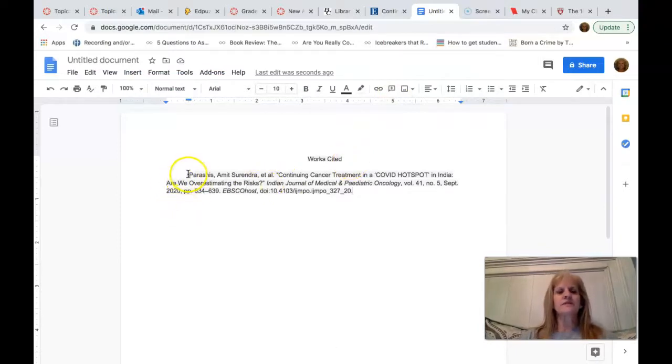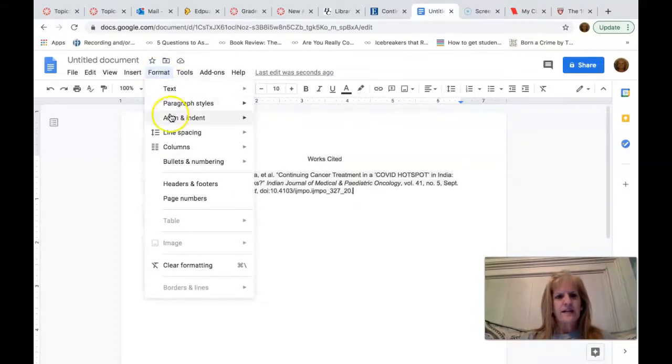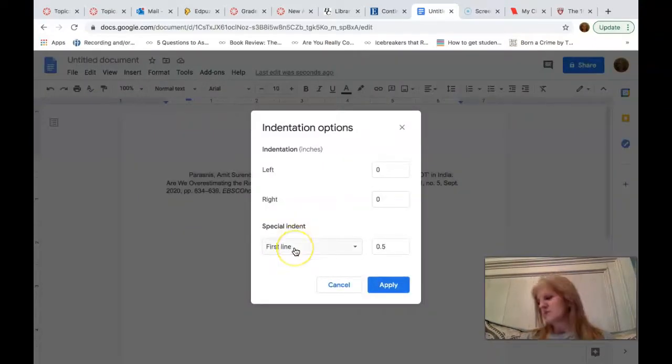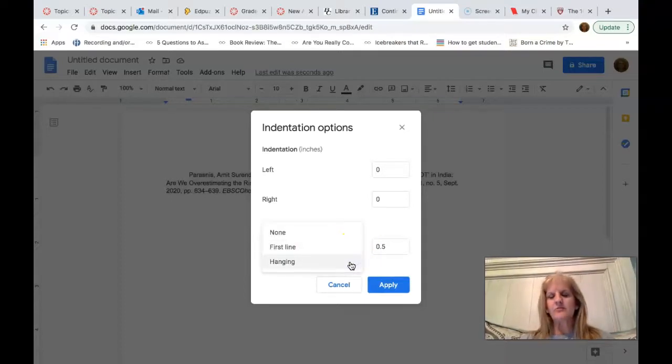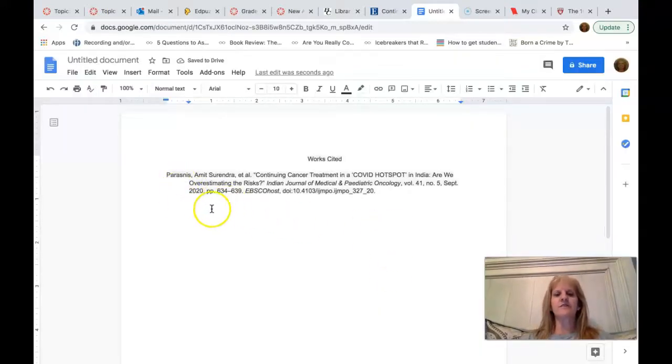It reverses it. So we want to switch this out, and I'm looking at my directions, and it says go to Format, Align and Indent, and then Indentation Options, and I want Special, and I want to click Hanging. It's called a hanging or a reverse indent. And then let's apply. Look, it switched it out for us. So that's how you do that. And all I did was Google that, to figure out how to click on that, I just Googled how do you create a reverse or hanging indent in Google Docs.